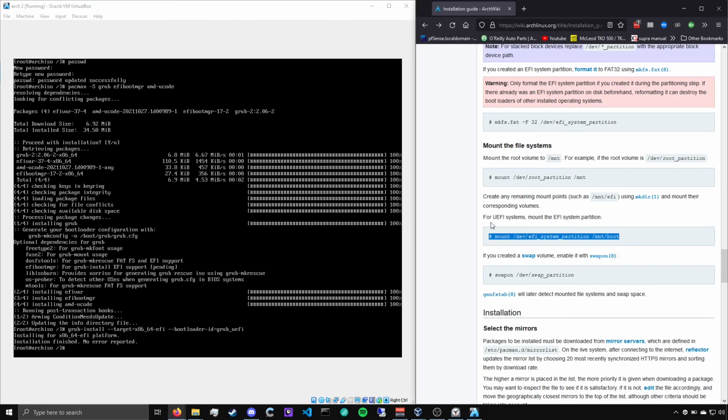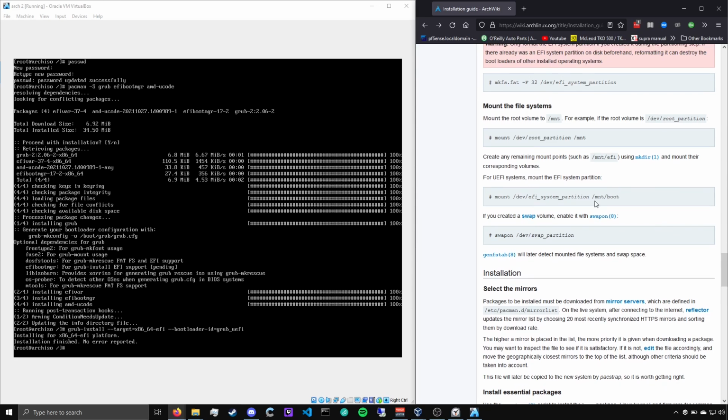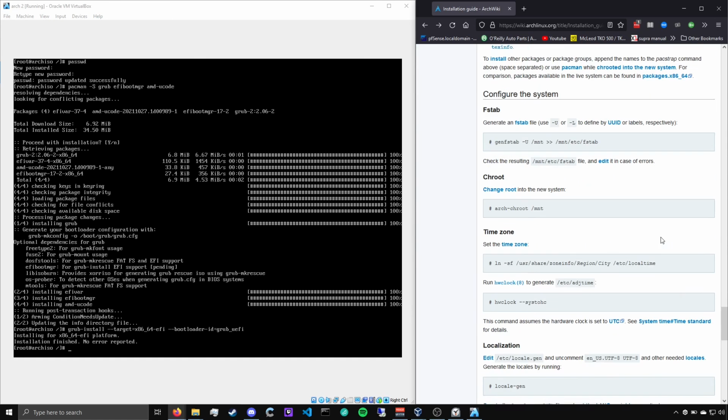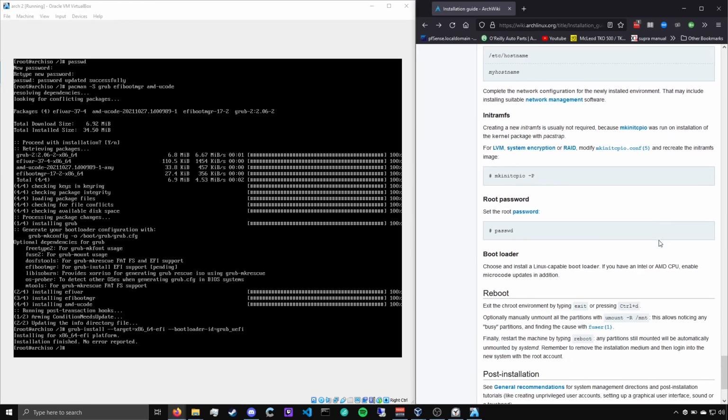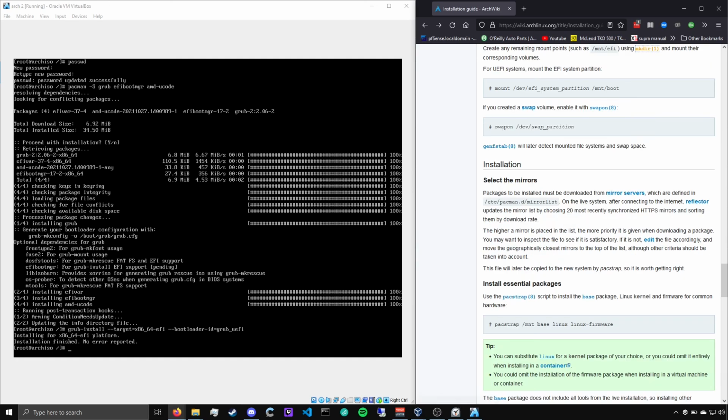See this right here? For UEFI systems, mount the UEFI system partition to /mnt/boot. I don't know that that works. I couldn't get it to work in my previous tests, but this is the way that it works for me: you mount it to /mnt/boot/EFI in caps. And then don't forget to do the grub-mkconfig.